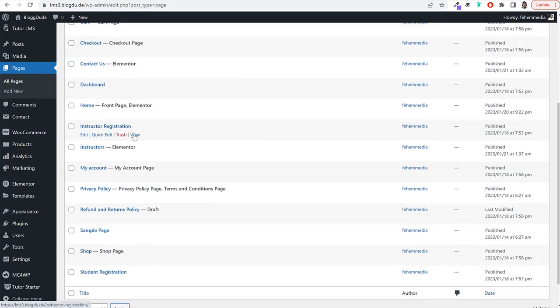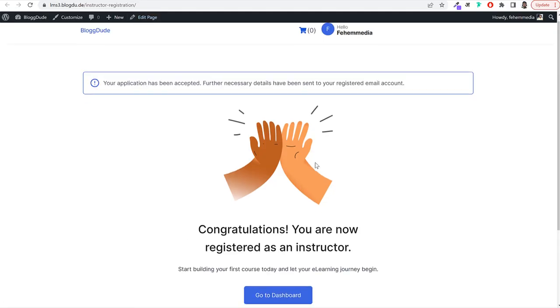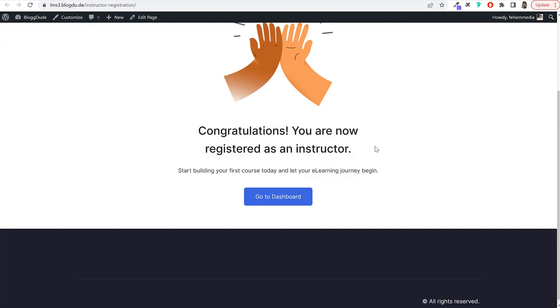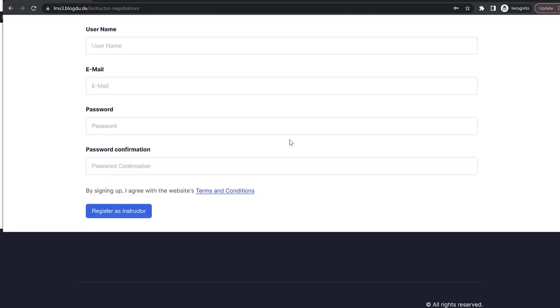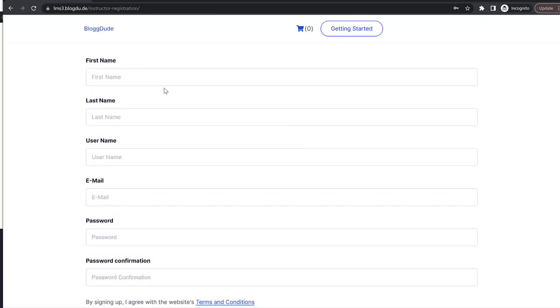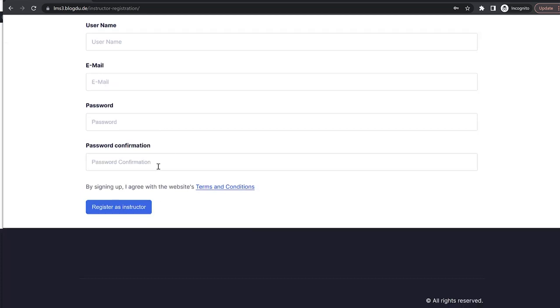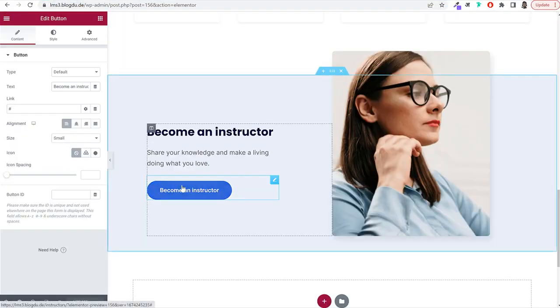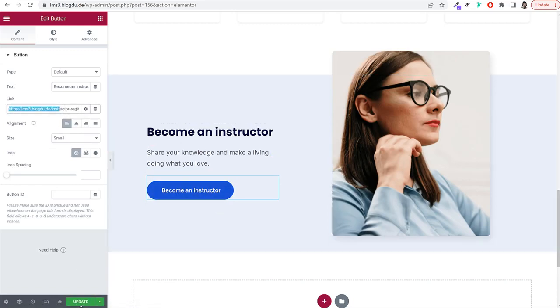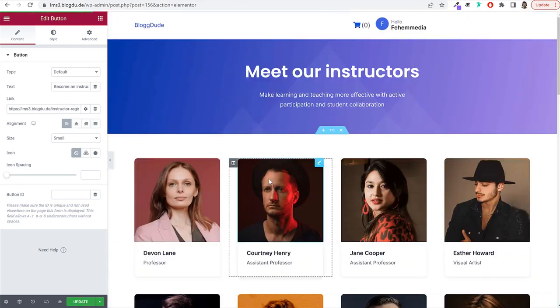Instructor registration. If you open this page, if you're already an instructor, you will see congratulations, you're an instructor. But if you open this page in a new private window, there will be this form. So if somebody wants to register or become an instructor, they will have to fill in this form. So I'll copy the link and paste it under this button. Whenever somebody clicks on this button, they will be redirected to this instructor page, so they can click on that button and become an instructor.